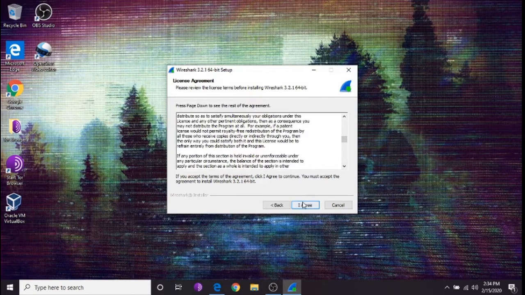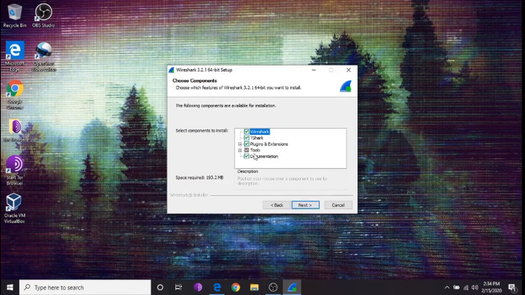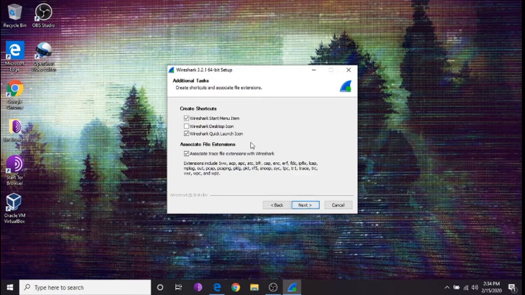So let's go ahead and agree. Now, I don't recommend using TShark. I honestly don't even know anything about TShark. If you guys do, good. If you guys don't, just don't worry about that. So go ahead and uncheck that. We obviously want Wireshark itself. We want the plugins and extensions. Documentation isn't necessary, but I keep it, you know, if I ever forget anything, I can refer to that, and we hit next.